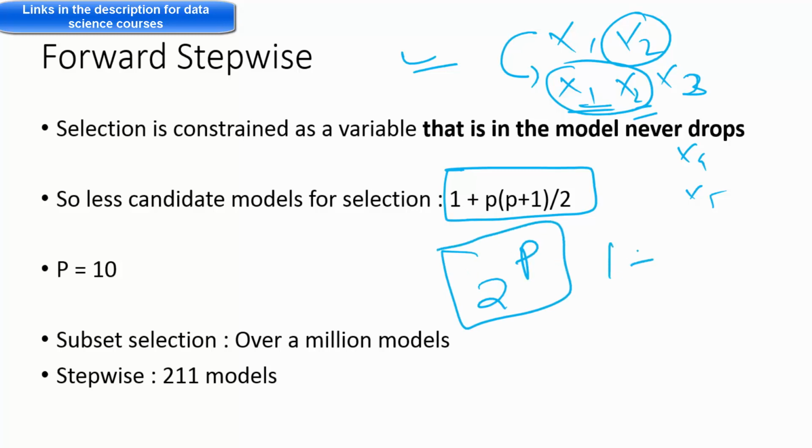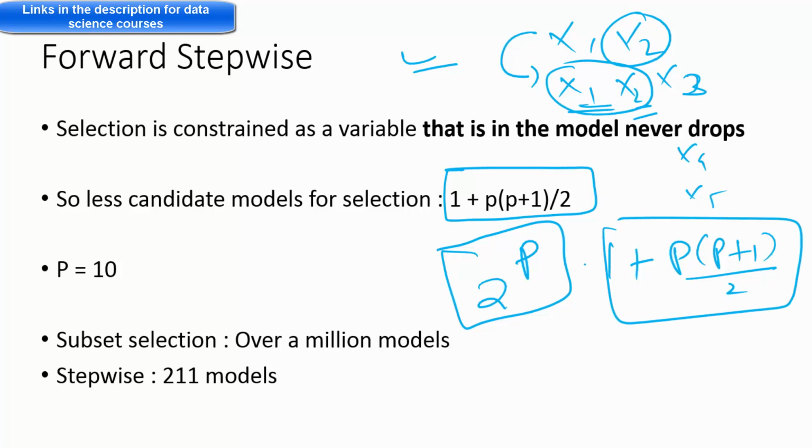Now it has come down to 1 plus p multiplied by p plus 1 divided by 2. So this is much less compared to the other one. Sorry, this is very high dimension compared to this one, especially for given p greater than 20. This is very easy, right?